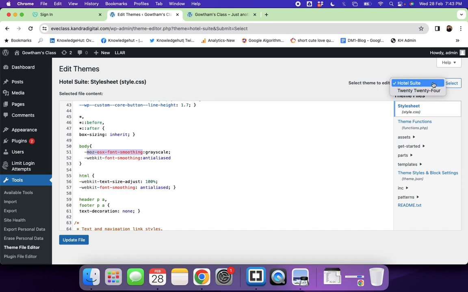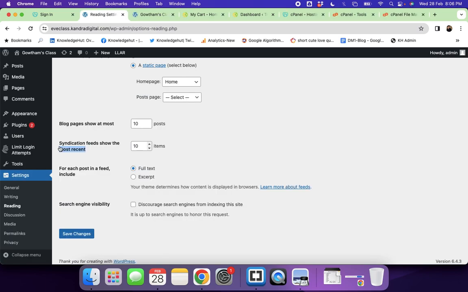And for your blog posts, you control how many posts have to be shown on the blog page. Syndication feeds show the most recent items. Syndication is basically where you will be syndicating content from somewhere else to your website or to any of your main pages within the website. We get the content which is published on other websites onto our websites.